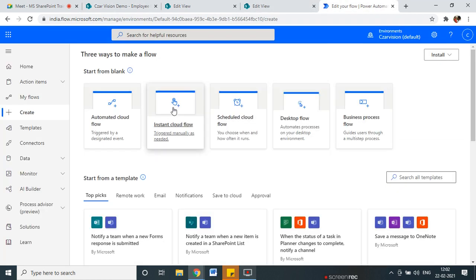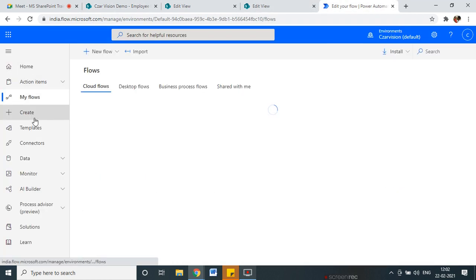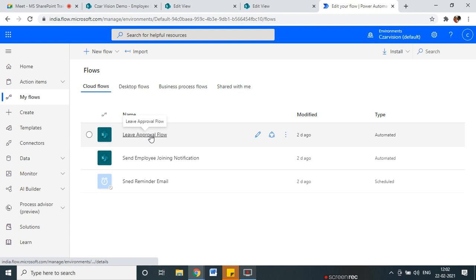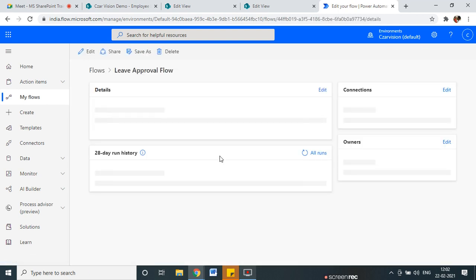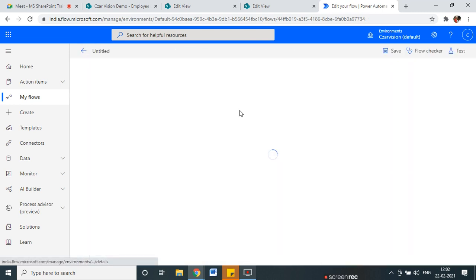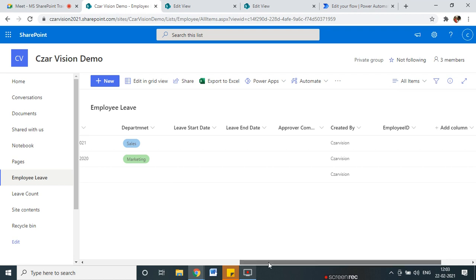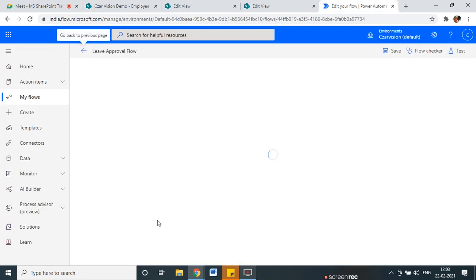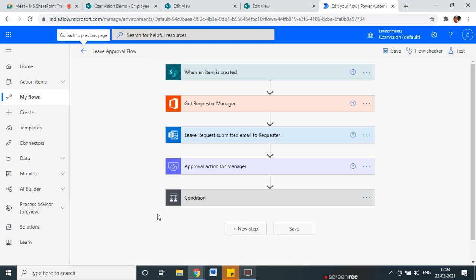Okay, so here I'll go in my Automate flow, my flows, and that flow will run on the leave tracker. So we'll go here, and what I do, I will automatically generate the employee ID here. How I can use the internal ID column here.